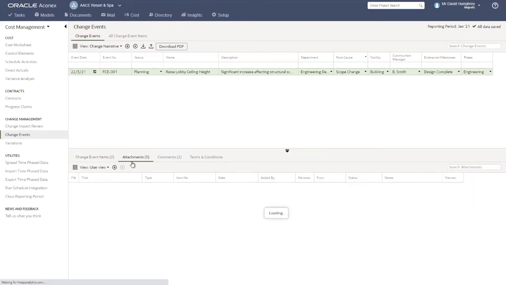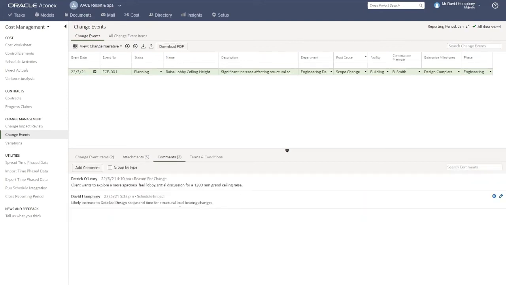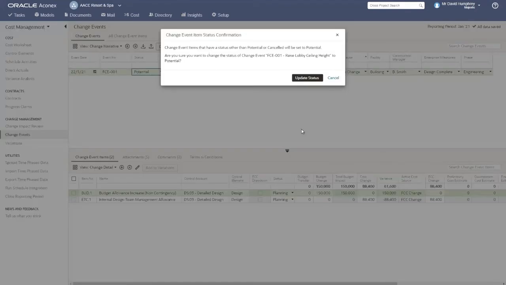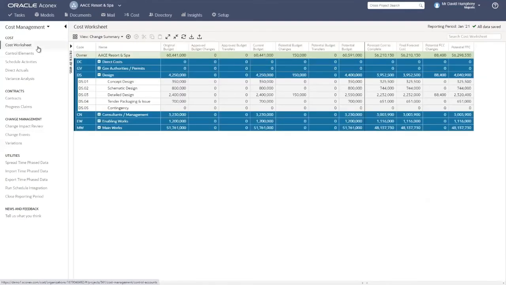Against this change event, we've got some contractual documentation that's been linked from the Aconex document register into the event itself, and there's also some narrative from a couple of colleagues that have been involved in this to date, so we've got a good understanding. If we set the status of the change here from planning to potential, then that will carry the status down to potential for here, and then going back to the cost work, we can see now against the detailed design control account, we've got a potential budget change of 150, making our potential budget 2.5, and we've got a potential FFC change of 88,000, making a potential FFC slightly higher as well. So that's the plan.